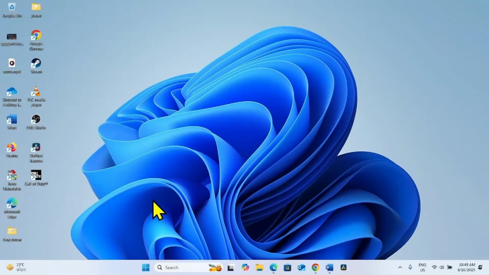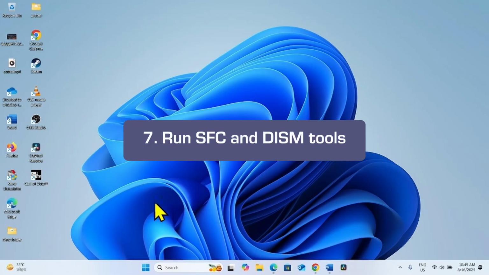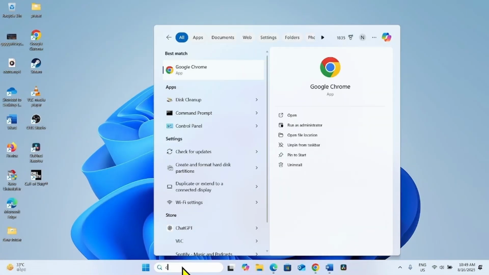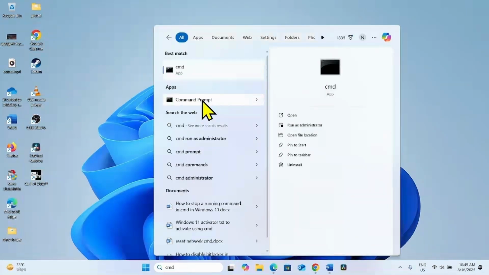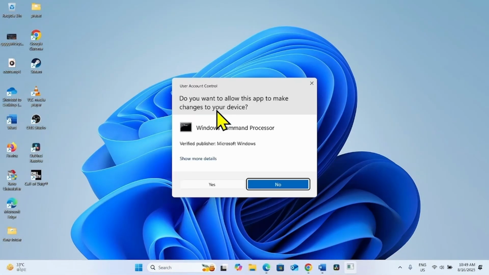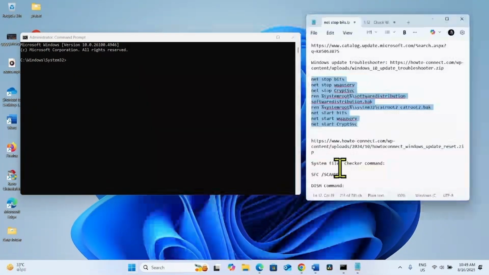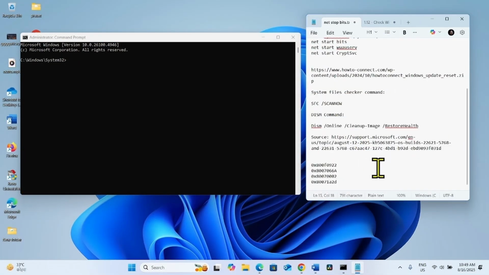If the problem still appears, then there might be something wrong with system files or Windows image. In this case, you will have to run SFC and DISM command line tools. For this, click on search, type CMD, right click on command prompt and select run as administrator. Click on yes. Go to the video description. You will find the two commands there for SFC and DISM restore health.